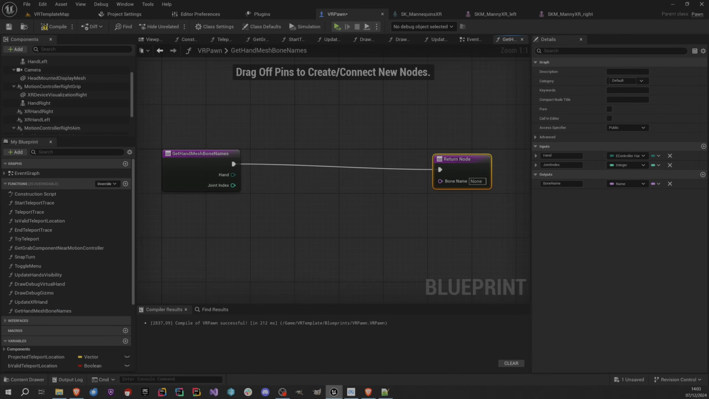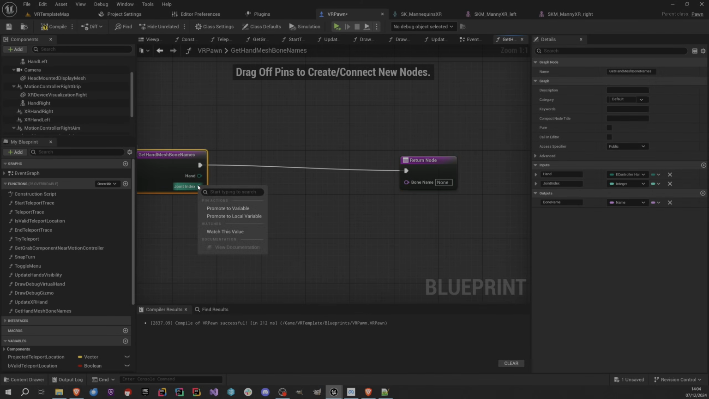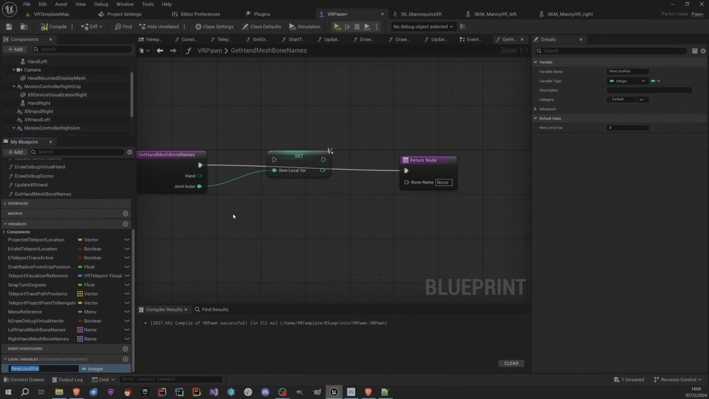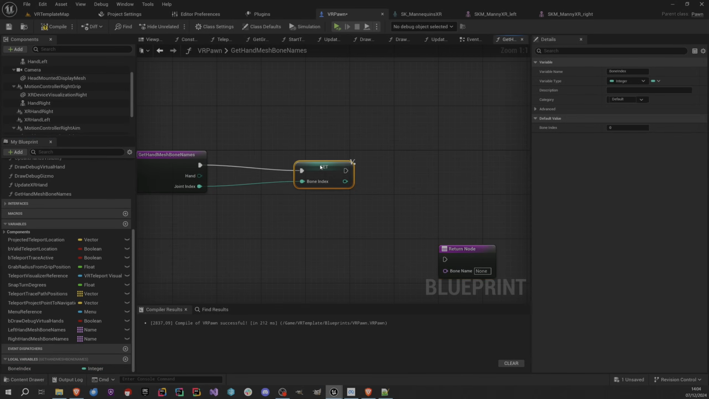But anyways, for the implementation, what we do here is we are going to cache the bone index first, and then do a check which hand we are using. So I'm gonna promote this to a local variable. I'm gonna call it Bone Index because we already have one called Joint Index. Okay, once we did that, then what am I gonna do?